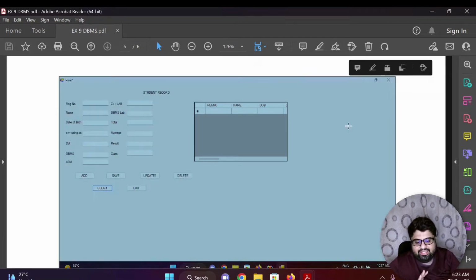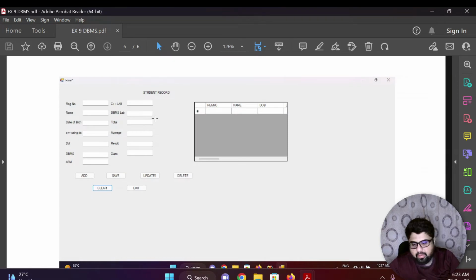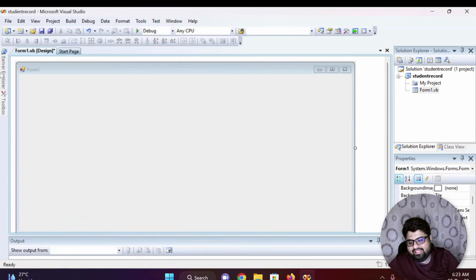These are all the elements we need to put now. Just count how many text boxes there are, how many fields. 3, 4, 5, 6, 7, 8, 9, 10, 11, 12, 13. So we need 13 fields, which means 13 labels and 13 text boxes.